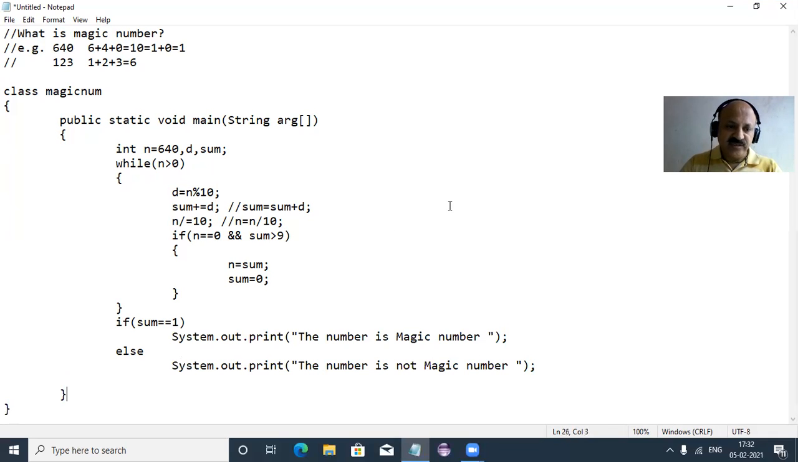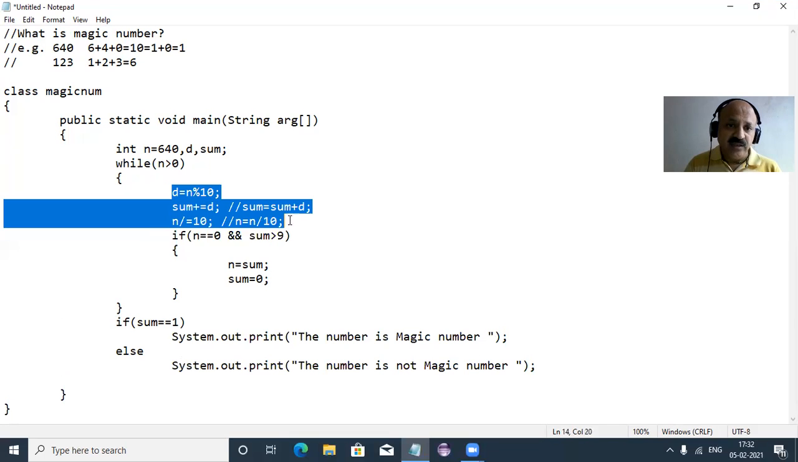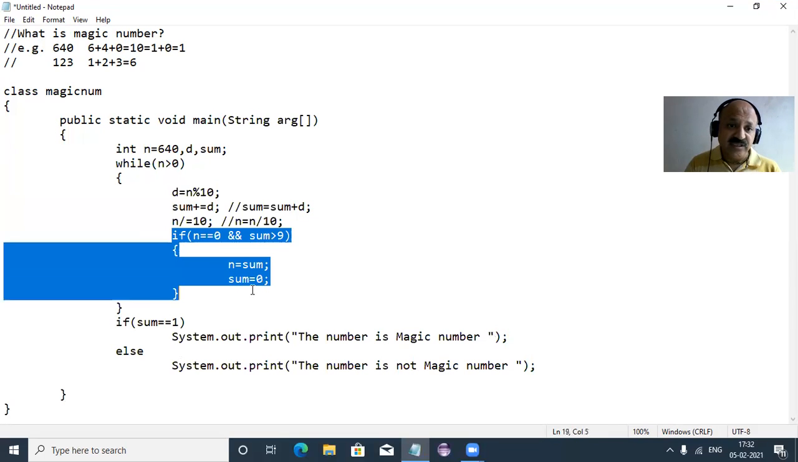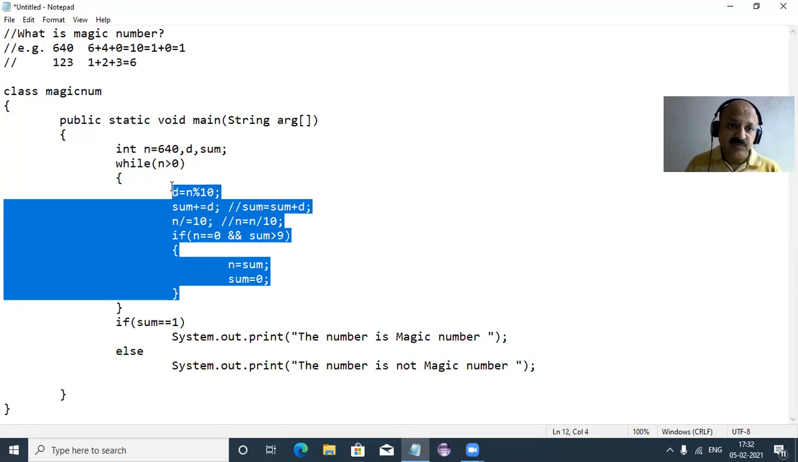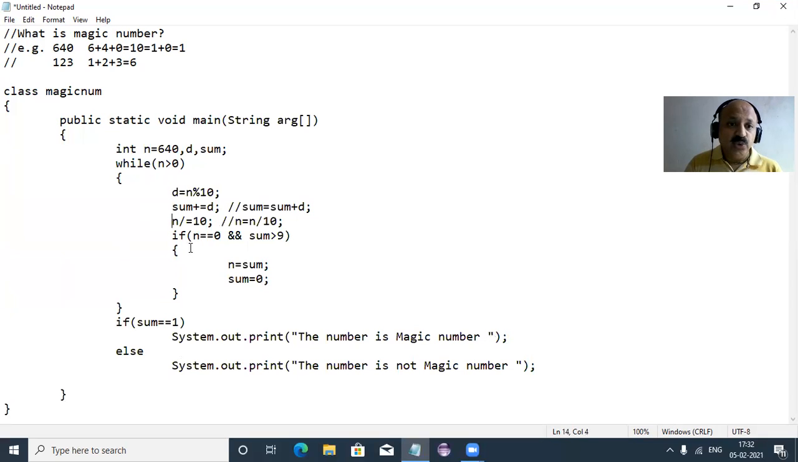I hope you can understand, it is a very simple logic we have to develop. Only three statements in the while loop, and the if condition has two statements, all inside the while loop. So when our number is 0 and sum is greater than 9, again that sum is assigned to the number and sum is assigned 0, so again the same while loop continues. There is no extra while loop required for this logic.